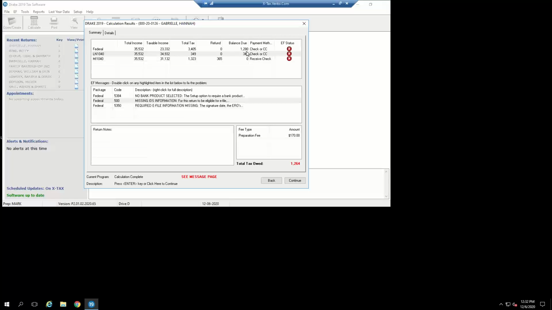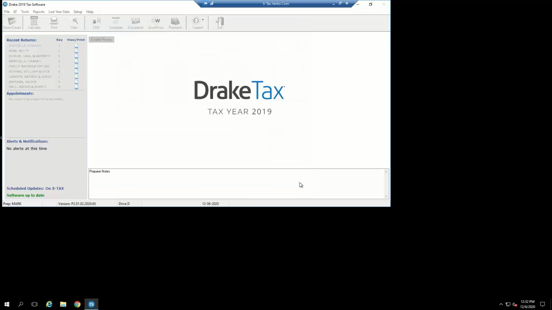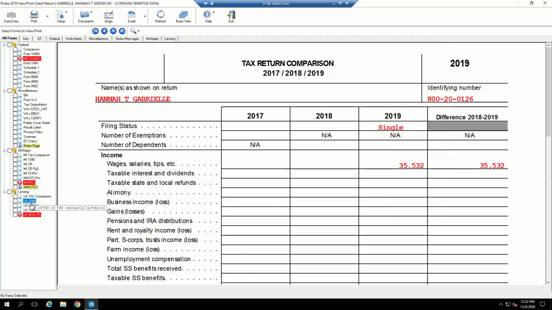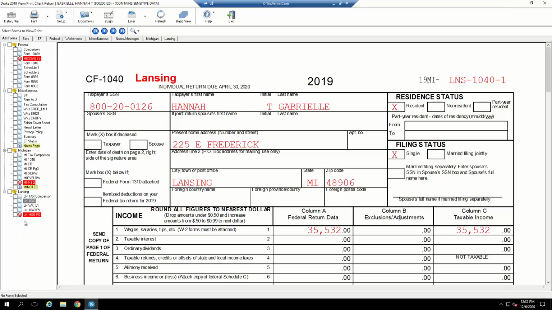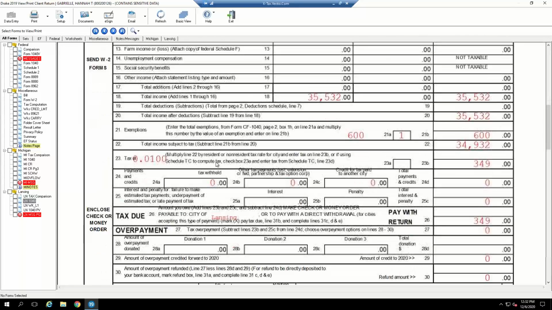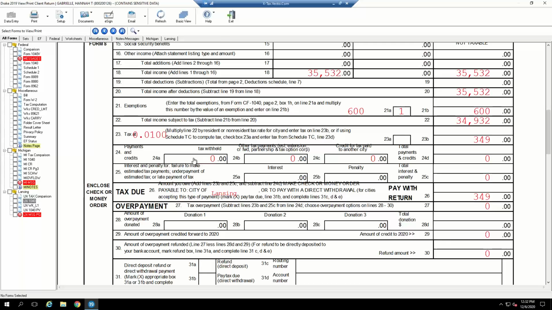So right now I have a balance due of $1,280 federal, $349 to Lansing, and I have a refund of $365. Let's go ahead and look at Lansing real quick. And I look, well, where's my East Lansing one? I don't even see an East Lansing one. And hopefully you guys know why that is. So right now I'm not getting any credit for any taxes withheld. And why is that? It is because on my W-2 screen, I entered exactly what they had on the W-2 for my locality name, and Drake has no clue what I'm talking about.